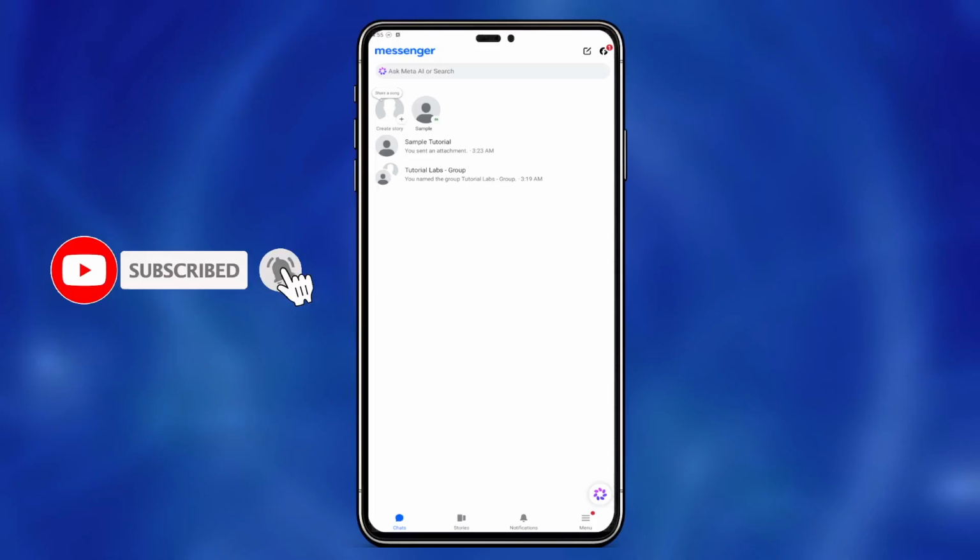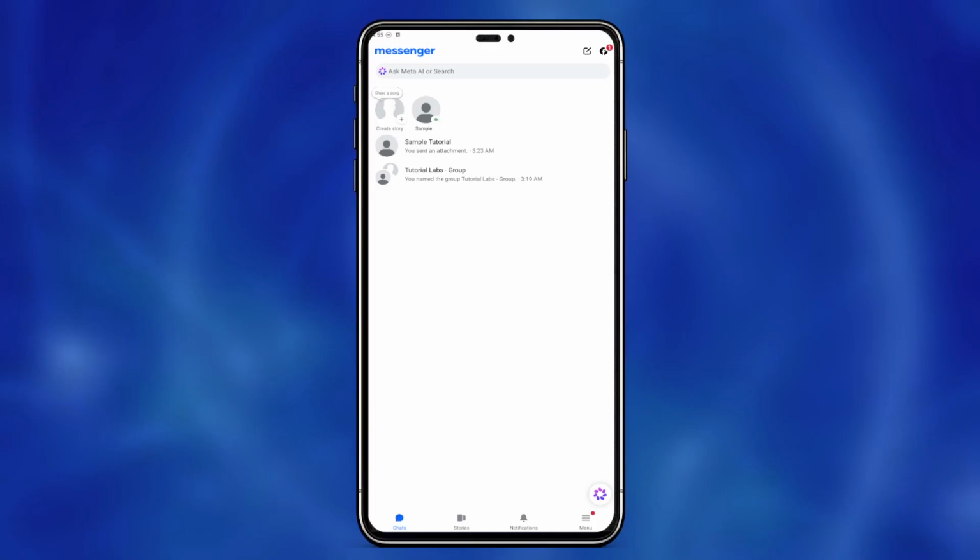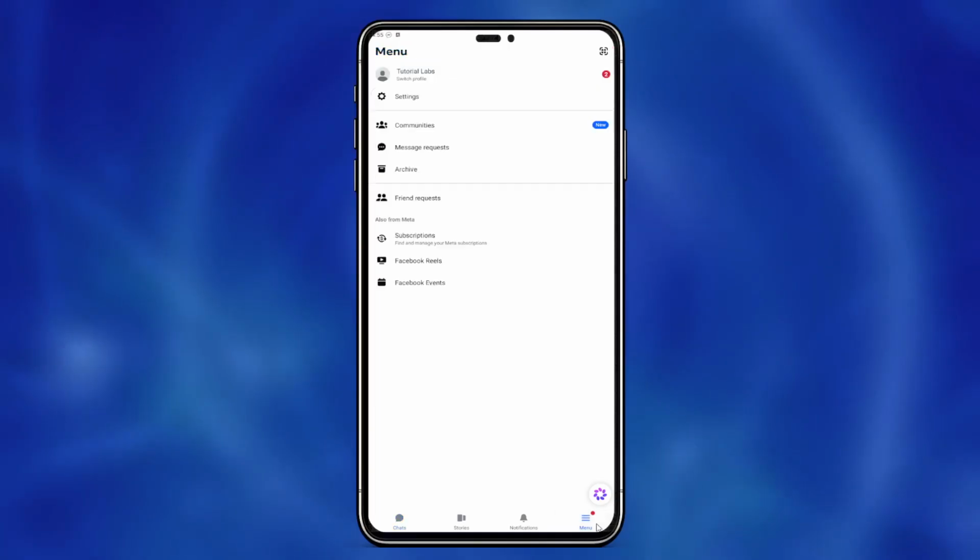First, direct your attention to the lower right corner of your screen. You'll see a menu icon there, so go ahead and tap on it. This menu is your gateway to accessing various settings and features within Messenger, including the ability to manage multiple accounts.